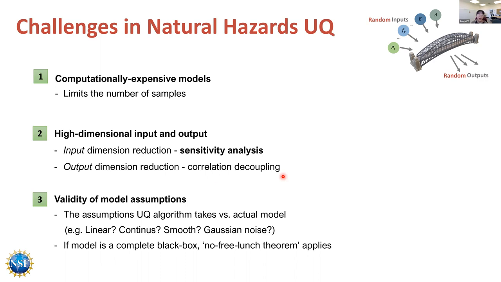Most of the outputs of systems are correlated to each other. That means if we estimate one output, then we have a good estimation of the output that has high correlation with that specific output. Based on this, we can reduce the dimension of the output. And there are also other issues, like whether the assumption that our UQ algorithm takes actually describes our actual model. But this is a separate discussion.